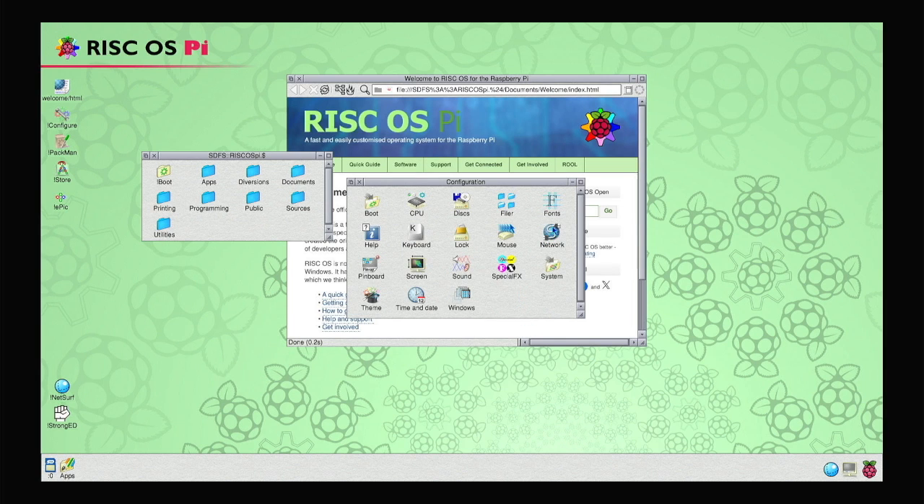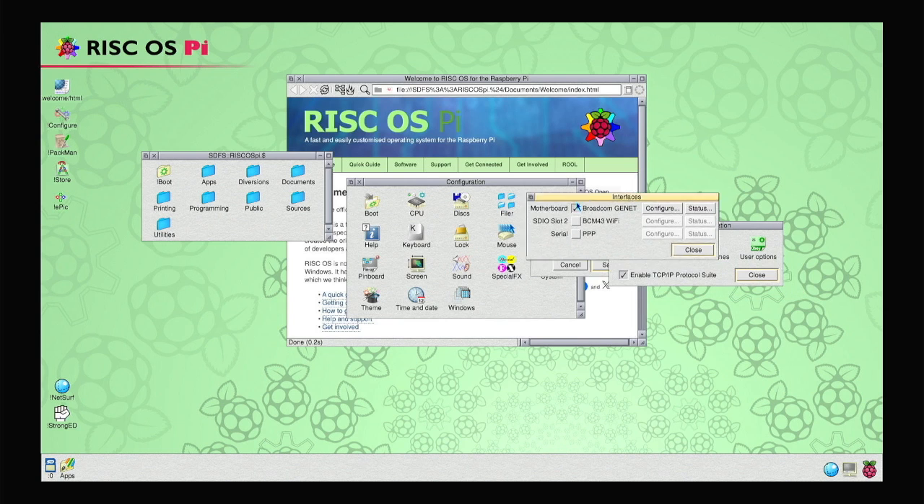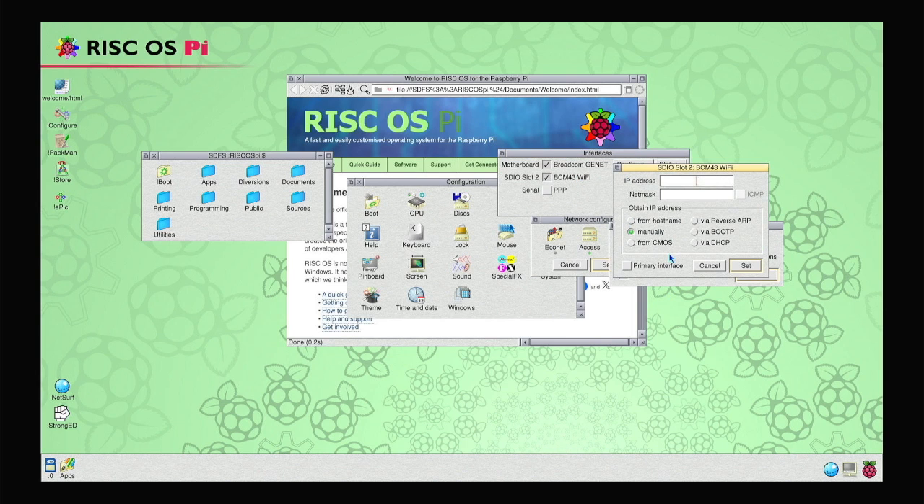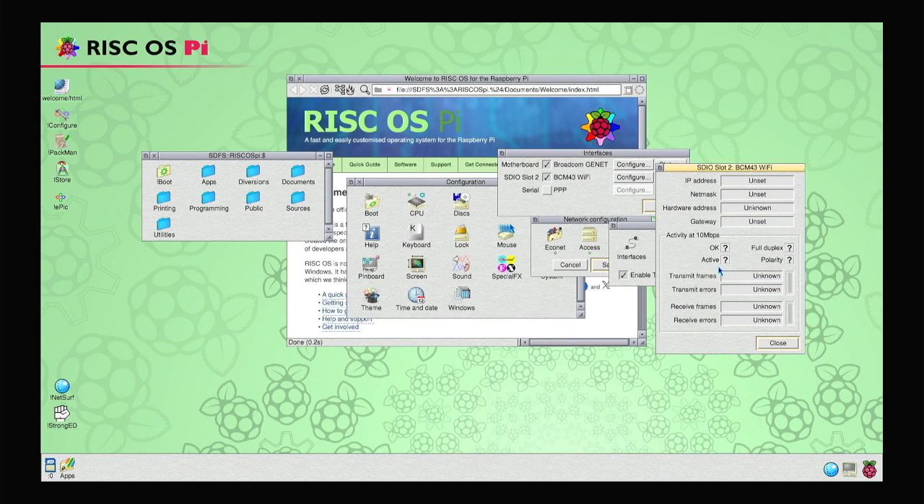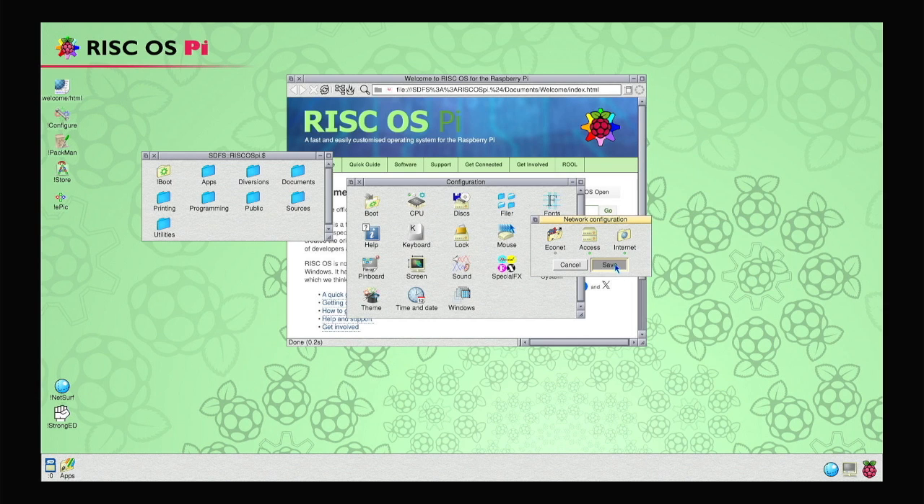and network, and there we are. So we go network interfaces and it's actually found a Wi-Fi, which is interesting. So we now go configure, boot via DHCP, set status. Okay, let's do a save. Let's just restart again.